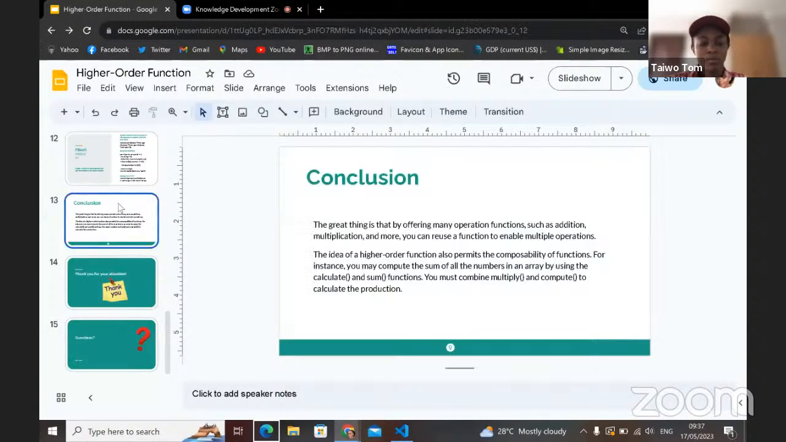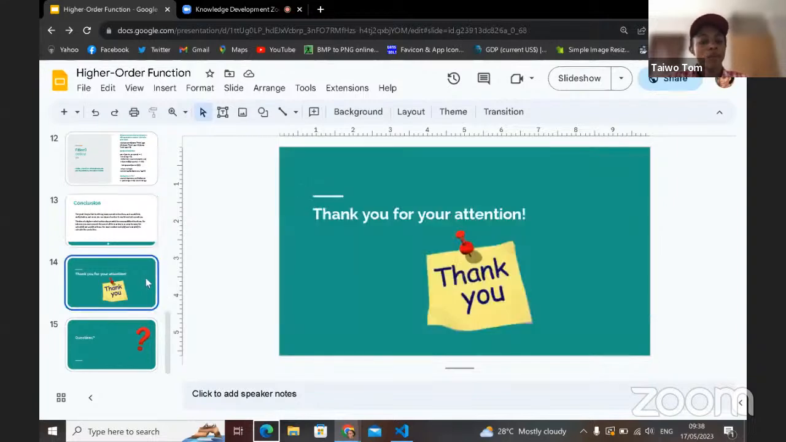Okay, so that's it. In conclusion, it's a great thing, offering many operation functions such as addition, multiplication, and more. We can reuse the function to enable multiple operations. The idea of higher order function also permits the composability of functions. For instance, if you want to calculate the sum of numbers in an array, by using the calculate and sum functions, as well as the calculate and product functions, you can get the product and sum. So thank you for your attention. Let me know if you have questions.